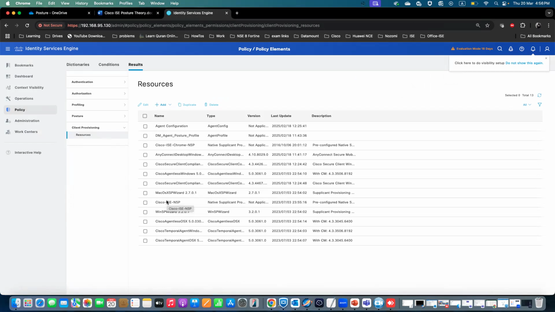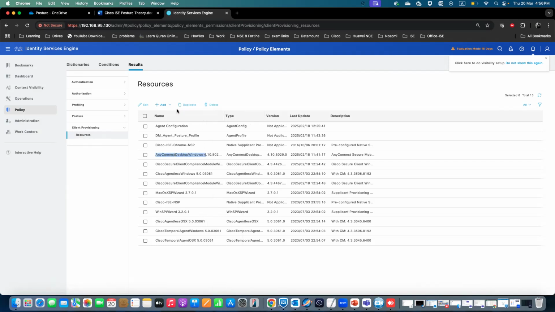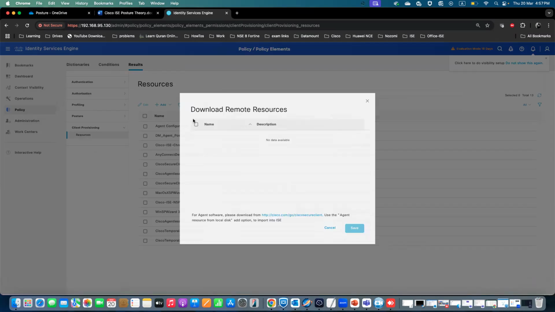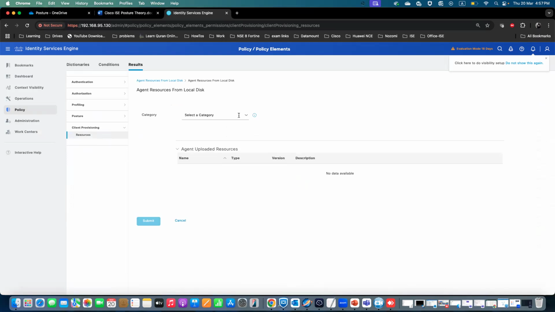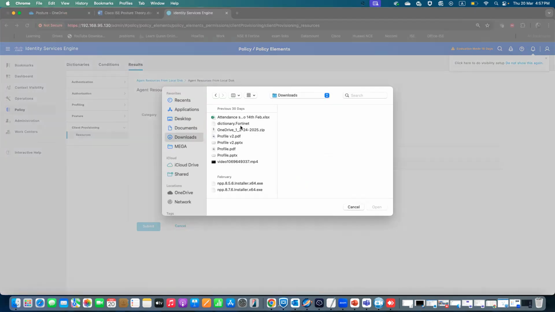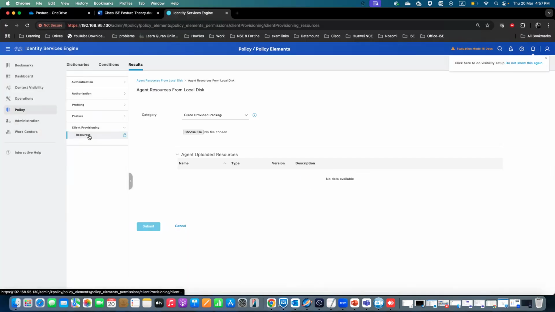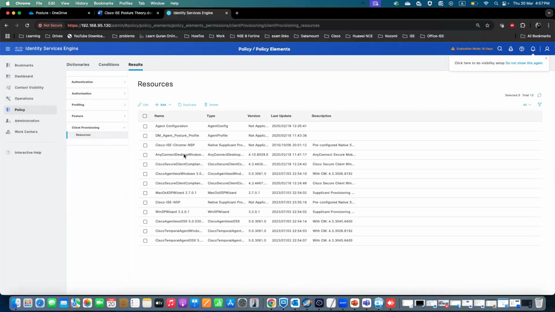So I already have my agent installed. You can see this one, AnyConnect desktop Windows. I have already uploaded it here. How you can do it, you can simply go to add resources, add resources from local device, select the category Cisco provided package, and choose it from your downloads and upload it here. It will come here like this, AnyConnect desktop Windows agent.